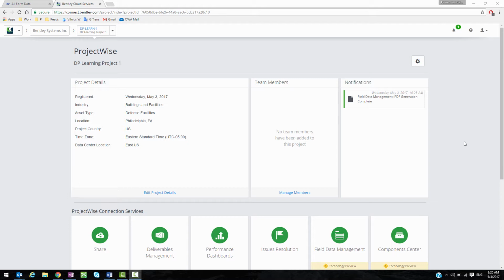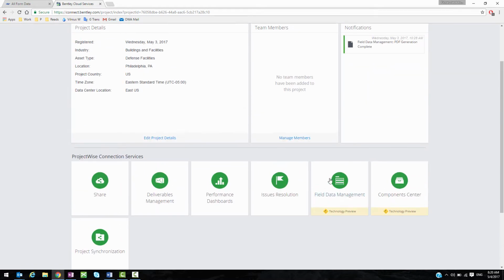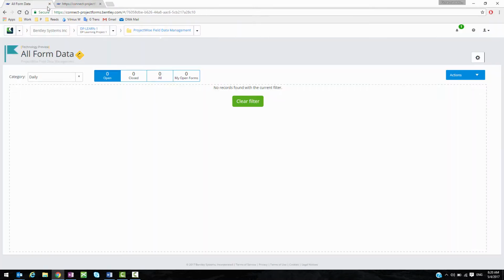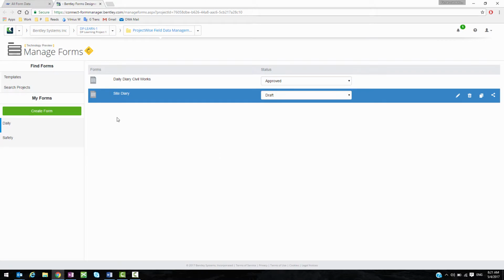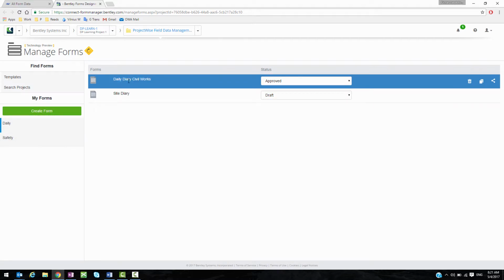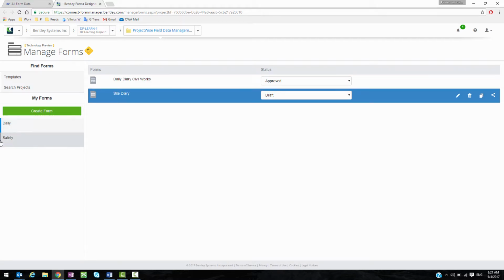So the first thing we're gonna do is enter Field Data Management Service from our project. Here I have selected my learning project, and I'm gonna go into Field Data Management Service. And here we have our Forms Manager opened. So in this project, I already have a couple categories and a couple forms in each of the categories created already. So what we want to do right now is to start creating a brand new form from scratch.